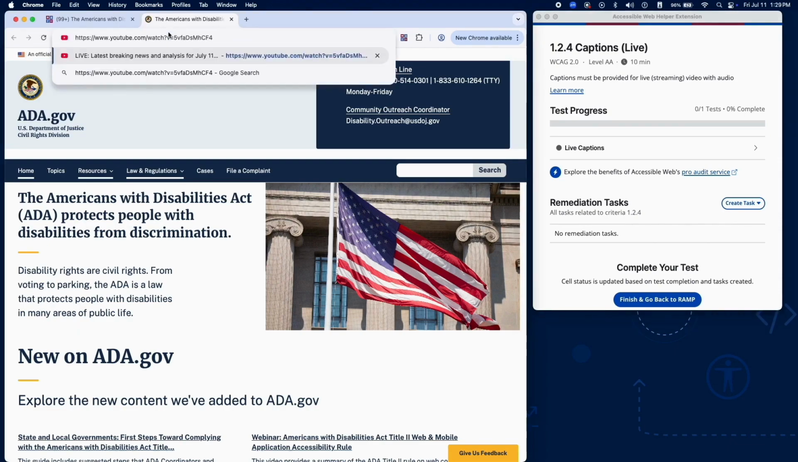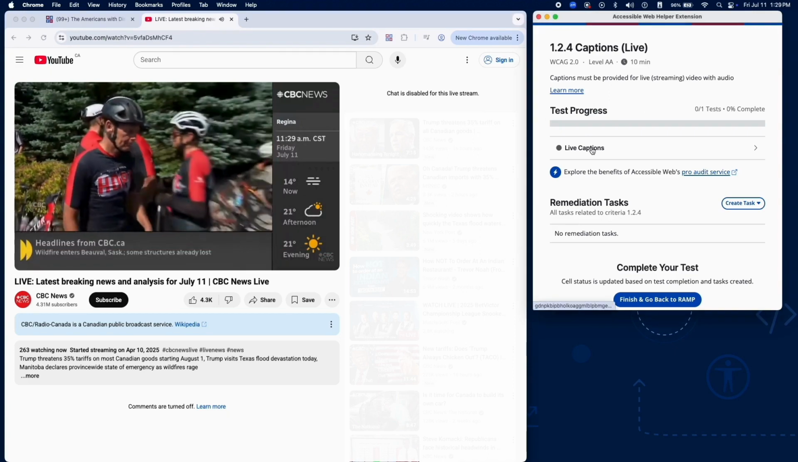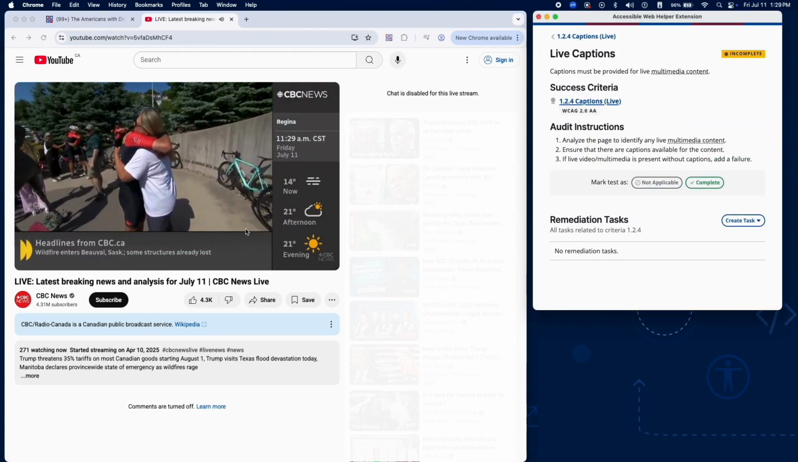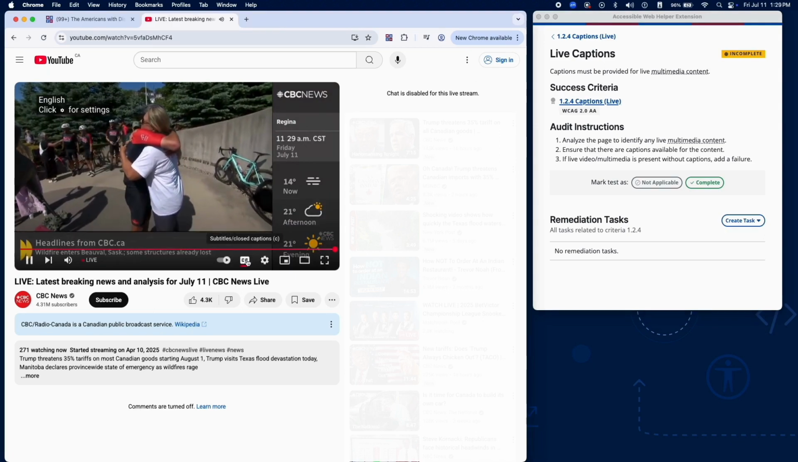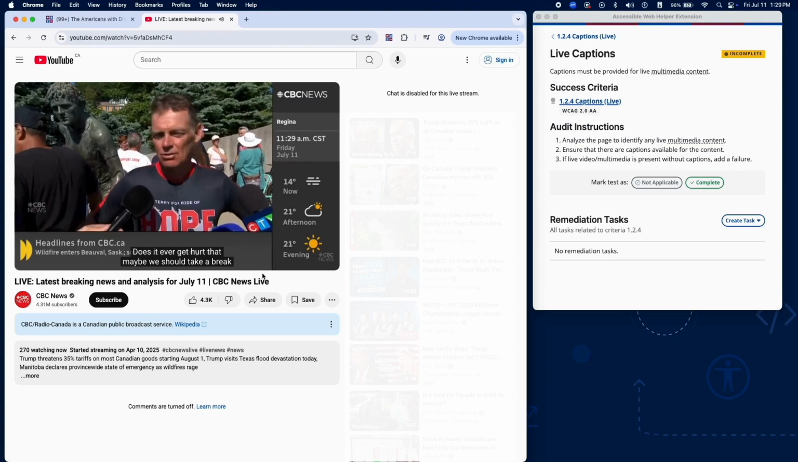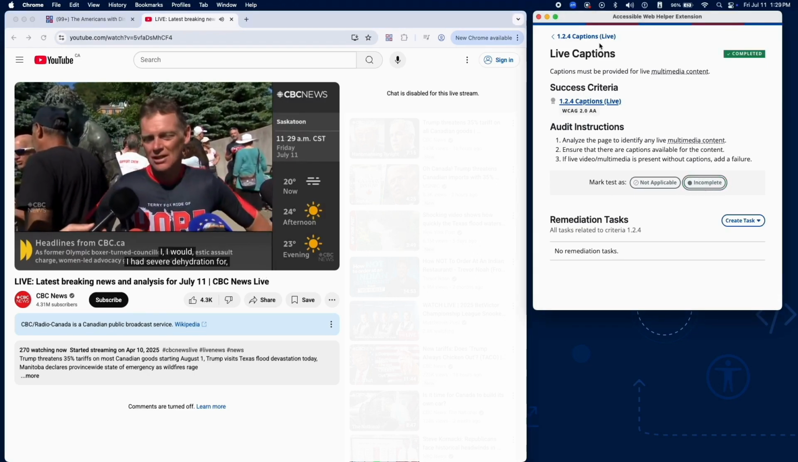Here are the steps to manually test for compliance. Analyze the page to identify any live video or audio streams. This might include webinars, live streams, or real-time news broadcasts. If live multimedia content is present, verify that captions are available during playback. If captions are missing for live content, add a failure.